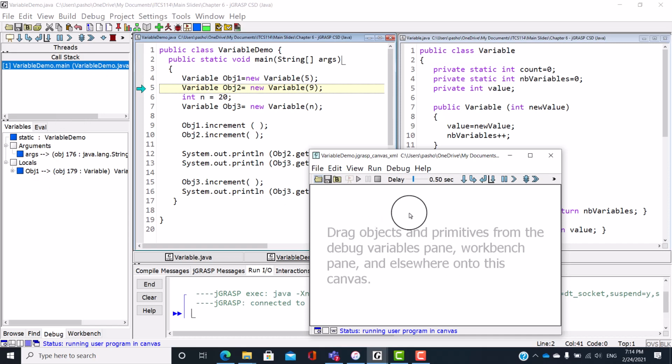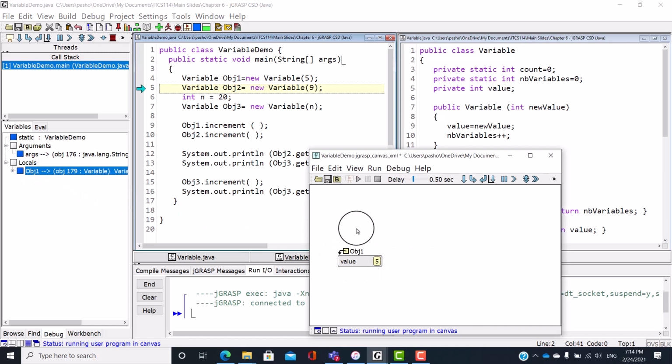Now I need to keep a trace of the object and also the static variables in the canvas, so I have to drop them in the canvas. Let us go to the left-hand side for the object. First, I will drag the whole object and drop it into the canvas. See, now it is showing me a box and the instance variable inside it, which is equal to 5.